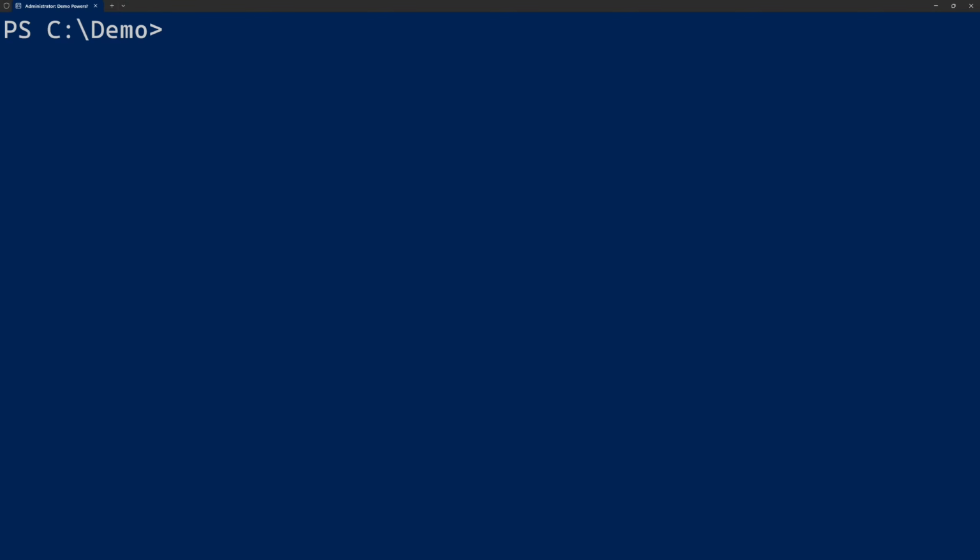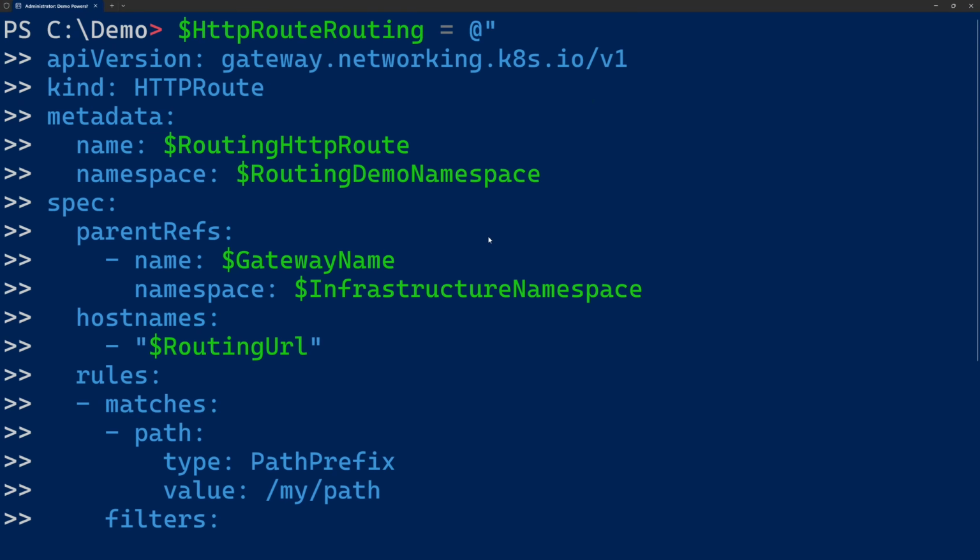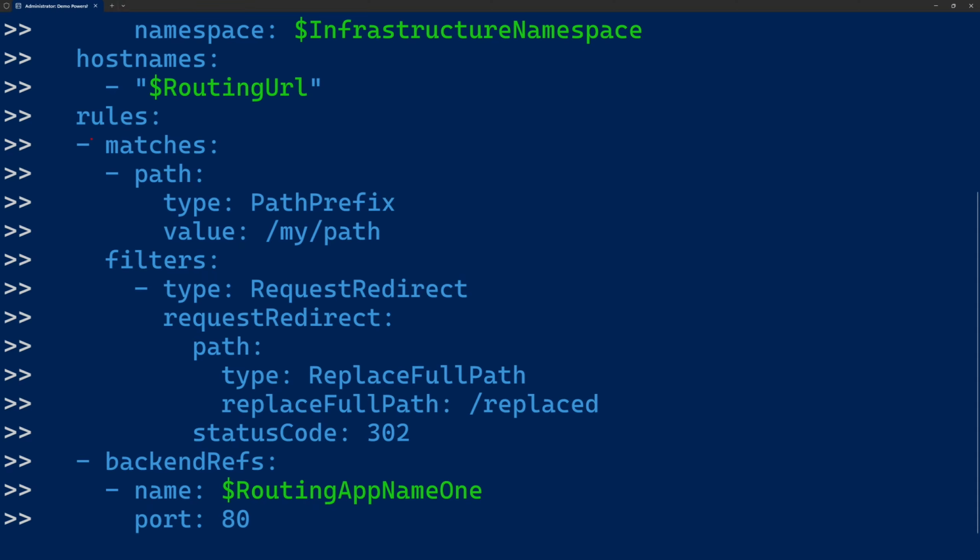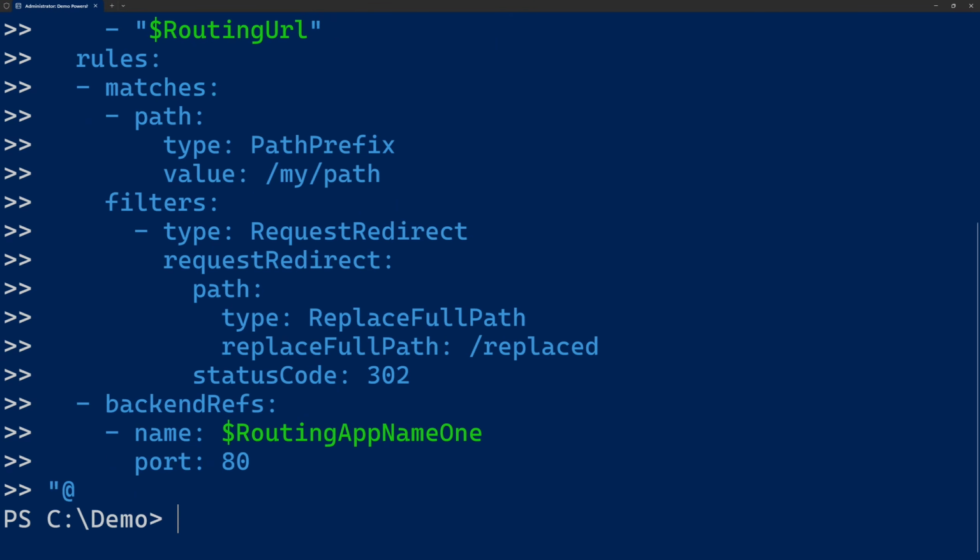On the other side, URL redirects work almost the same. So let me again paste our new HTTPRoute. So in this case, again, on top here, everything stays the same. Then for the rule, we have again /my/path, but this time we do a request redirect. And here we do a replace full path with /replaced, and we send the status code 302, which means moved temporarily. So this is just some additional information for the client. Let's save this in the variable, apply it, and then again, we can test it.